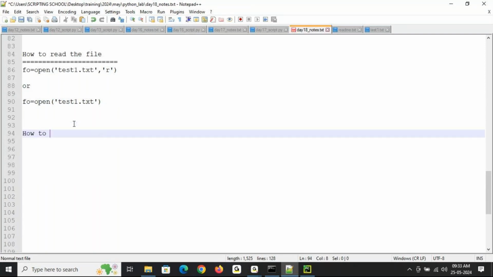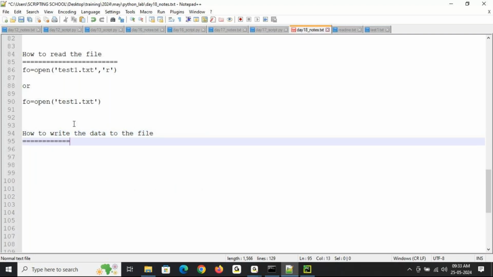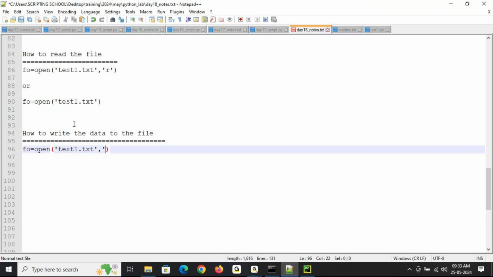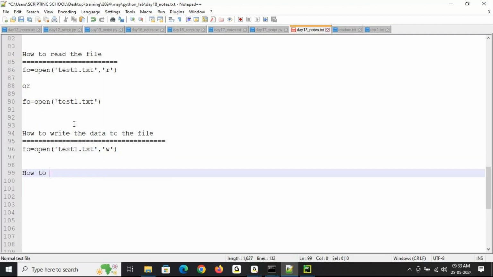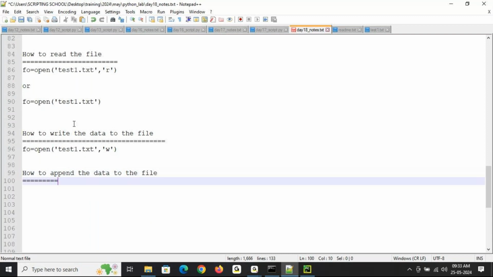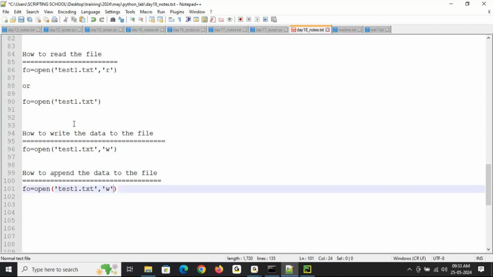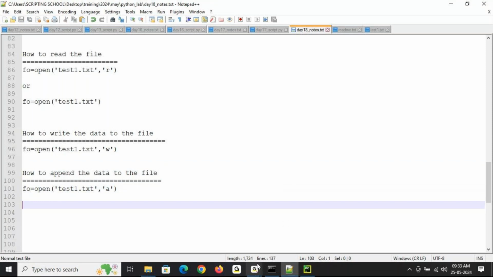Similarly, how to write data to the file? What is the option? Simply we use W or W plus. That's it. And how to append the data to the file? The file already exists, but I want to add some data. So you can use the option A or A plus. A plus is for append and then read.